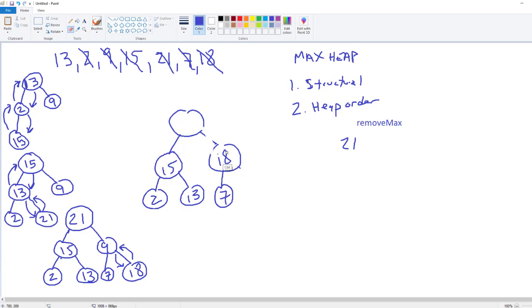Sorry, one second, this drawing pad has a mind of its own. Okay, so the 18 and the 9 swap places. 18 goes up here, 9 goes down there, and we have removed the value 21 correctly, and put the rightful new maximum in place.